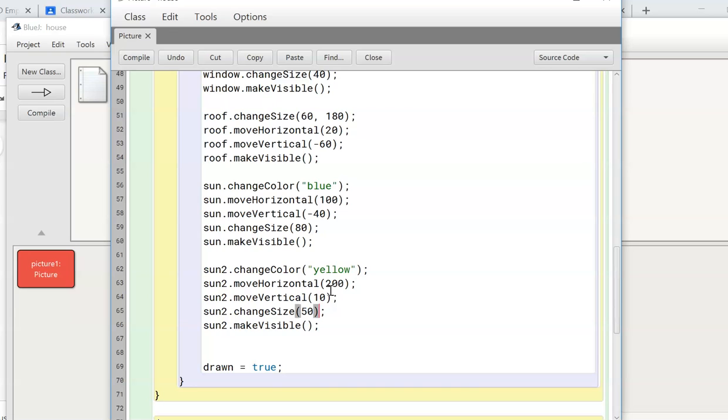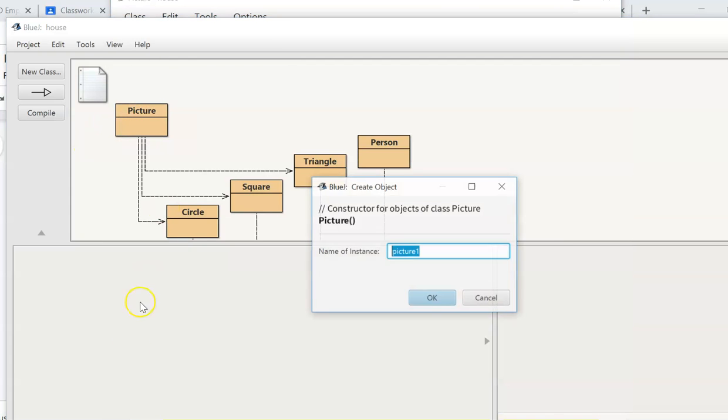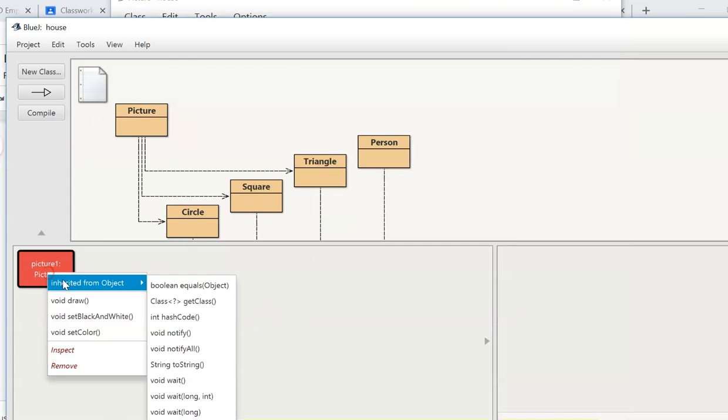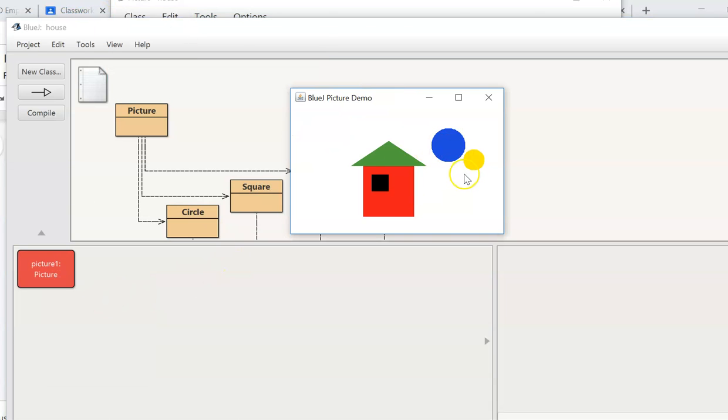Okay? And then, what did I say? I can't remember which direction I wanted, if I wanted it a little closer. So maybe instead of 200, I want 175. Okay? And let's go ahead and compile. And new picture, instantiate, draw, and yeah, I actually kind of like this a little better. So I'm going to stay with that.